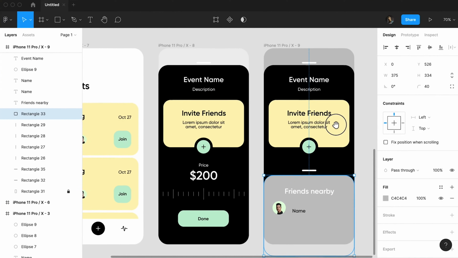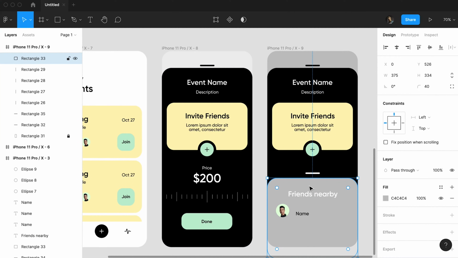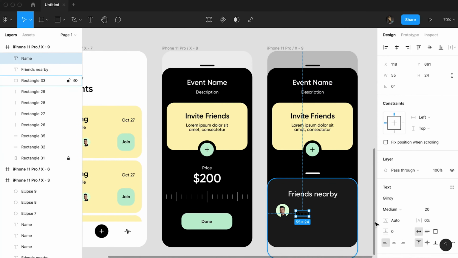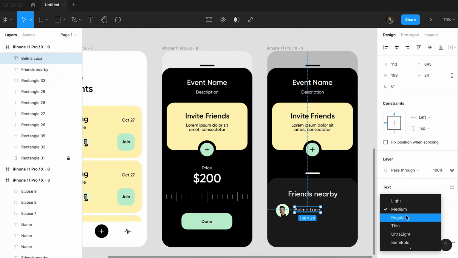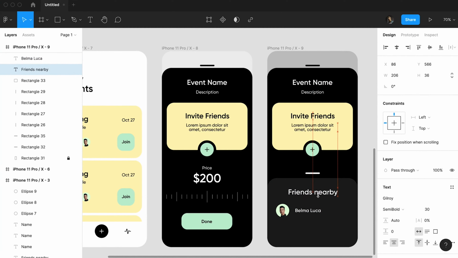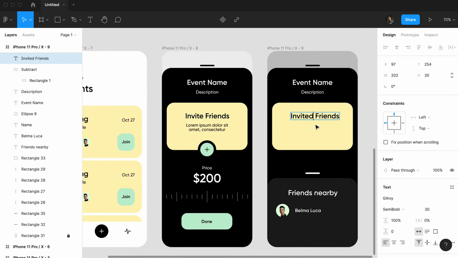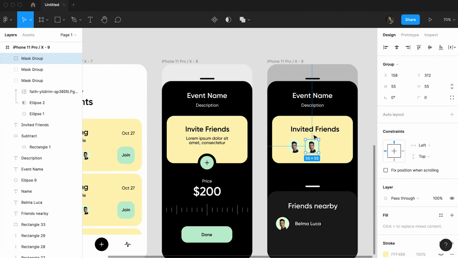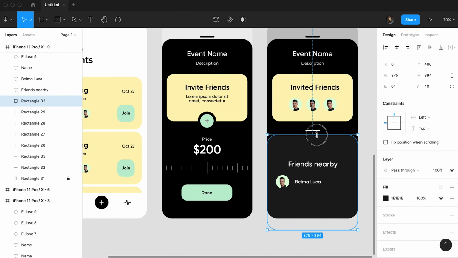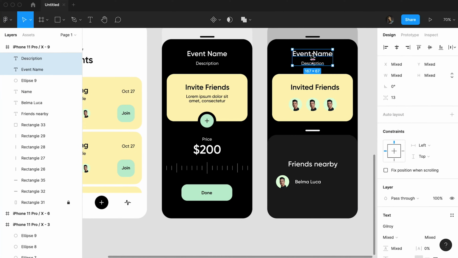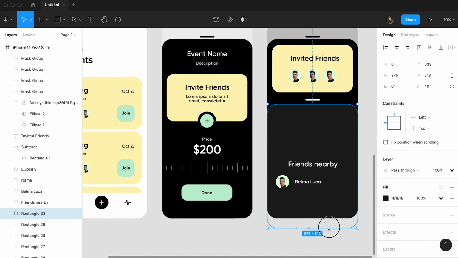Getting back to screen 3, it needs two states. One, when no friends have been added yet, and two, when a few friends are already there. I decided to remove the event name and description to create some space. It's more important to leave a place for the list of friends.